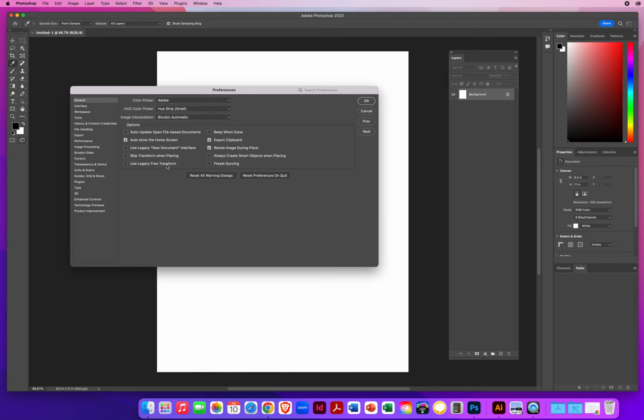Use legacy free transform. Again, this is using transformations the old-fashioned way. For years and years, when you wanted to transform something proportionally, you had to hold your shift key. Then, all of a sudden, Adobe said, hey, all that stuff we've been teaching you for 20 years, forget it. You don't have to hold the shift key. And that really messed people up.